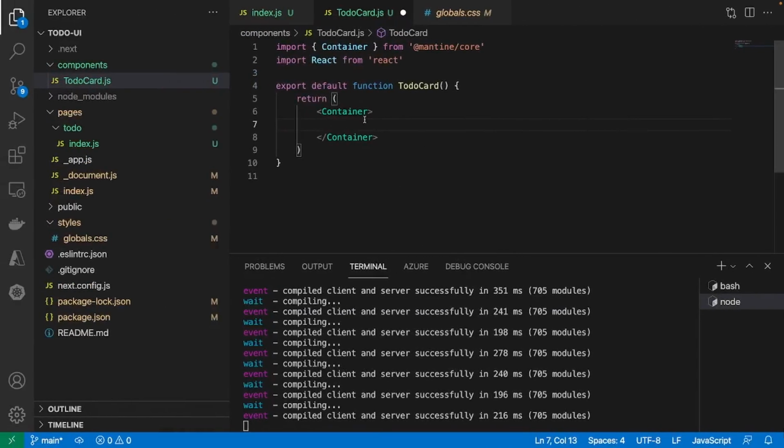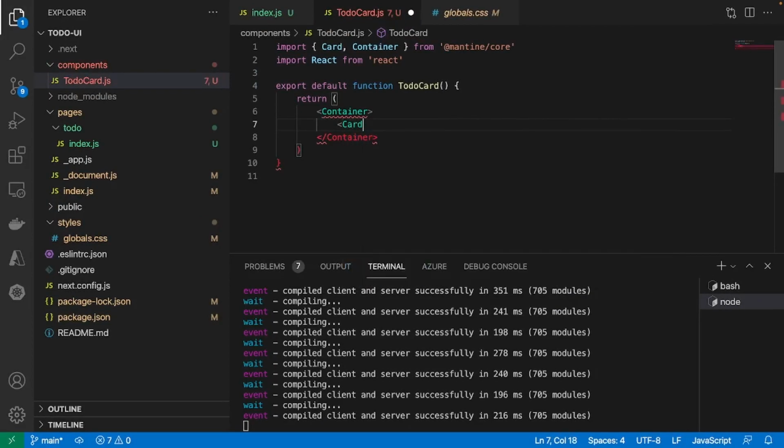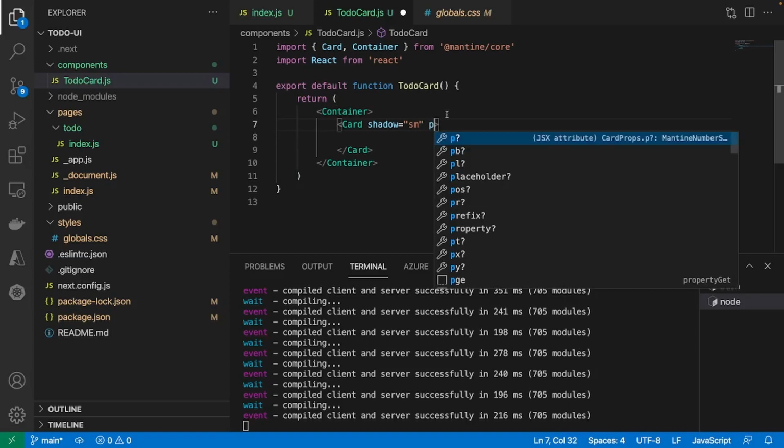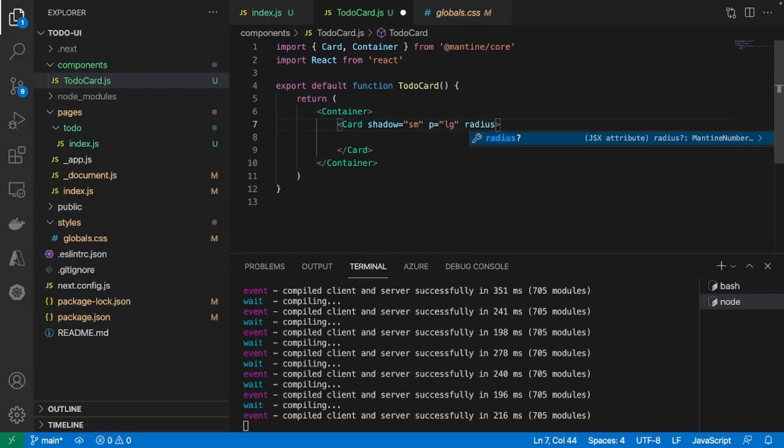So we already created the container. Now let's import the card component, right, from Mantine core, and then open that up, right? And then let's start defining some properties. I don't want too much of a shadow, so I'm going to mark the shadow as small, and then P, I believe, stands for padding. So I'm going to set that to LG for large. Radius, I'm going to set that to medium, and then I do want a border, so I'm going to put with border.